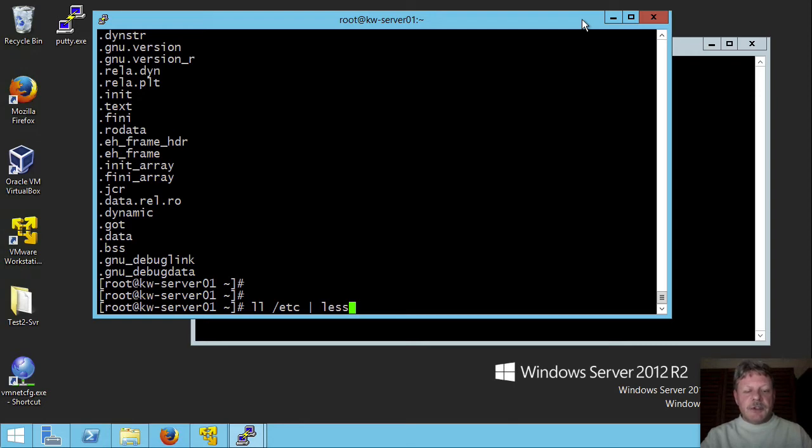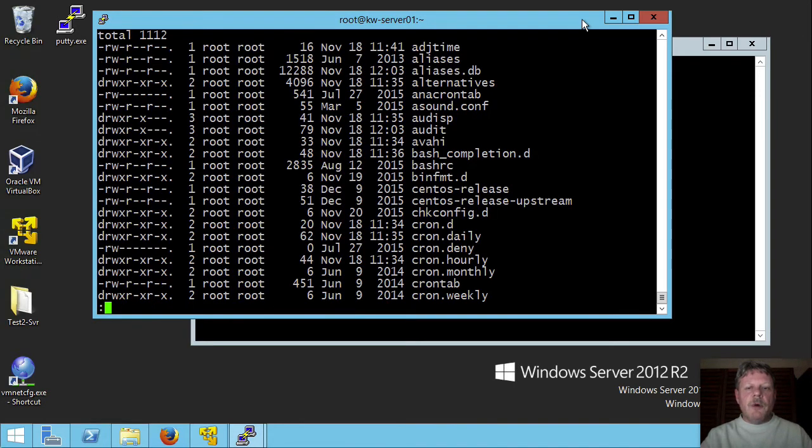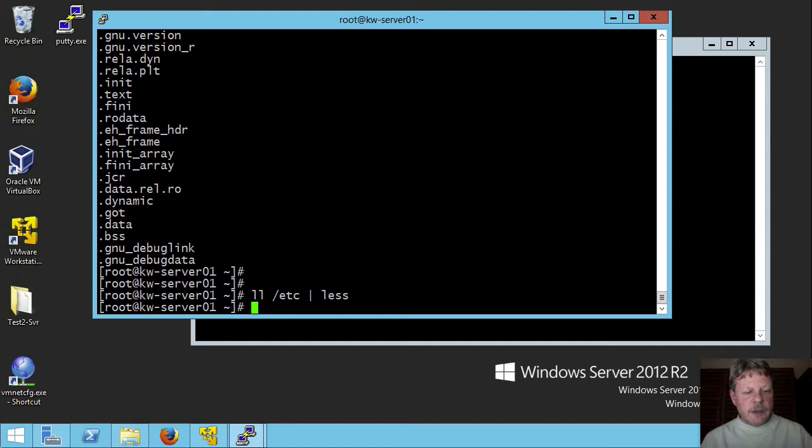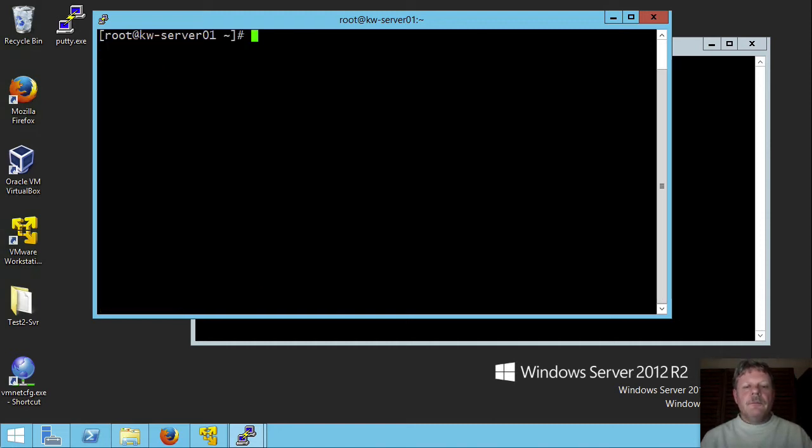Now, the reason I'm doing this, if I hit enter and look at the output, we can see that basically the output is sorted by the name. So we see just time at the top, aliases underneath, that kind of thing. I'm going to press Q for quit, get out of that. Now we're going to do something a bit different.